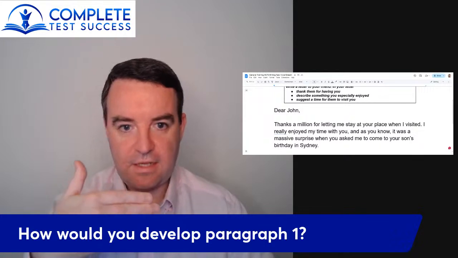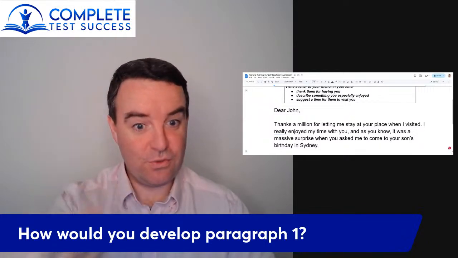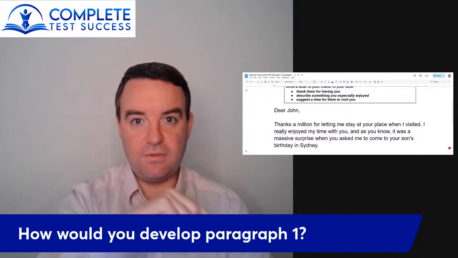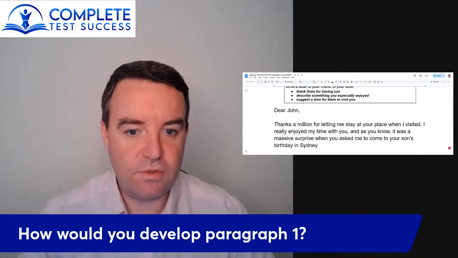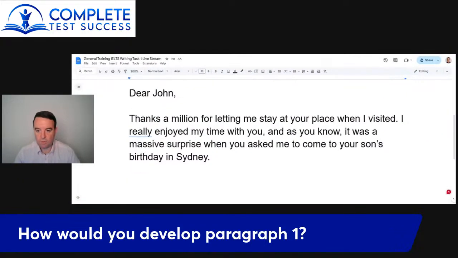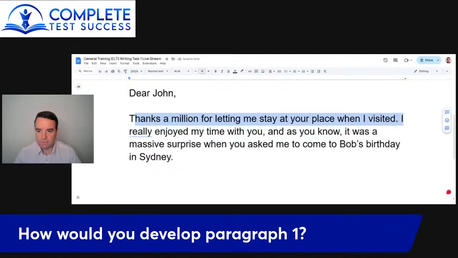So write to this imaginary character in this story that you're creating. Don't try to say, oh, the examiner needs to know that the person I'm talking about is a newborn. That's not how you would write a letter. So if you're trying to keep it more realistic, as in what would you say to a friend: Bob, thanks a million for letting me stay at your place when I visited. I really enjoyed my time with you. And as you know, it was a massive surprise when you asked me to come to Bob's birthday.